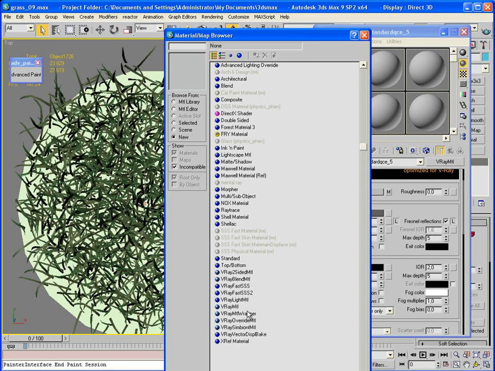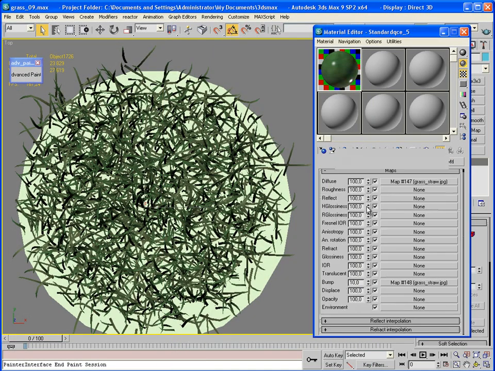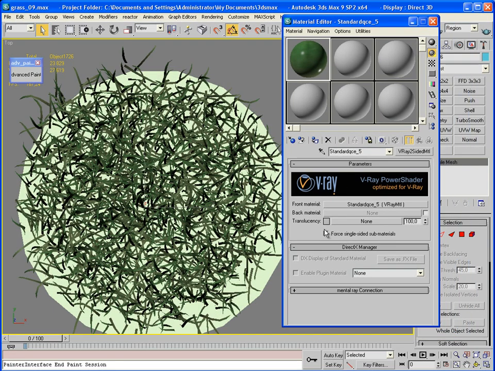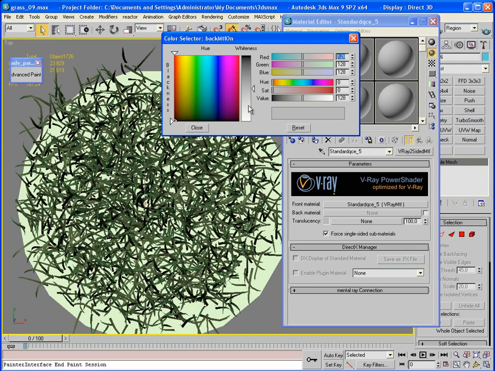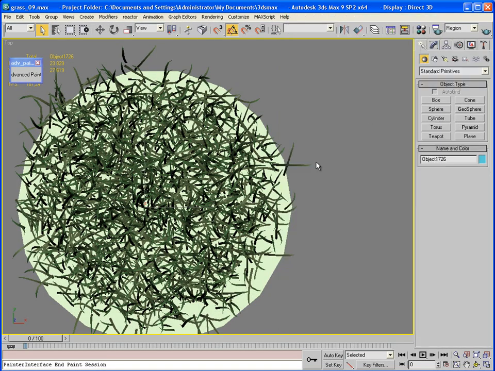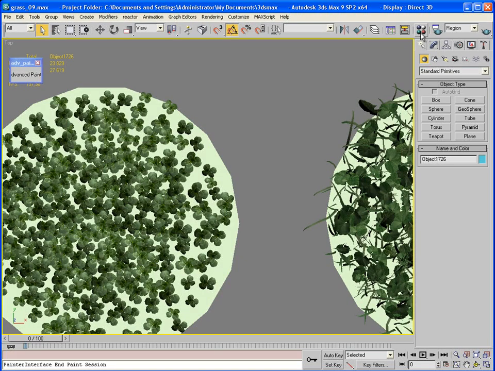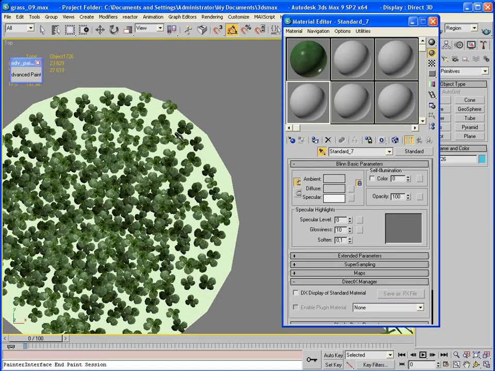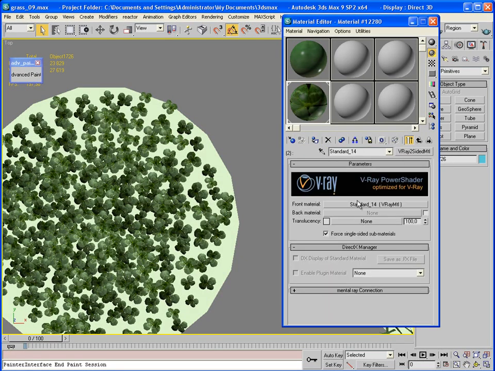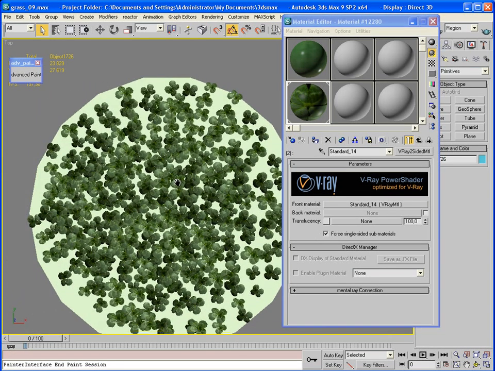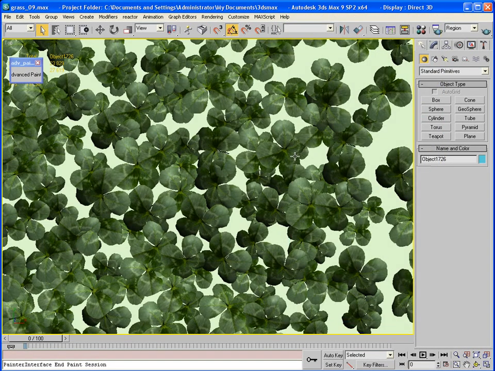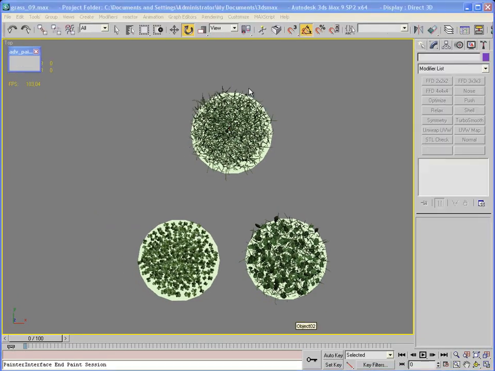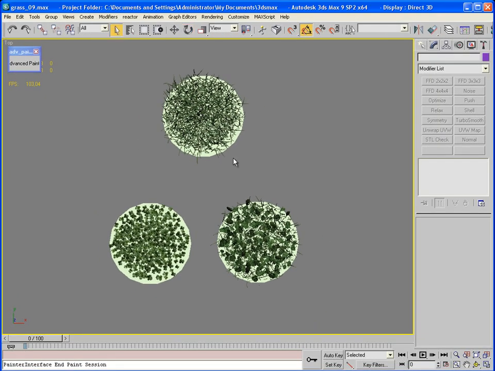Next step will be changing material type to two-sided and keeping the old material as a submaterial. Now our shader will act like a translucent one. The same material is also used on clovers and all the other vegetation models in this scene. Now delete all the circles below the grass.